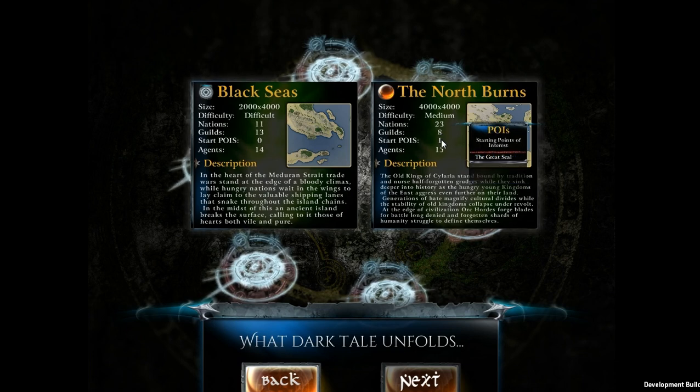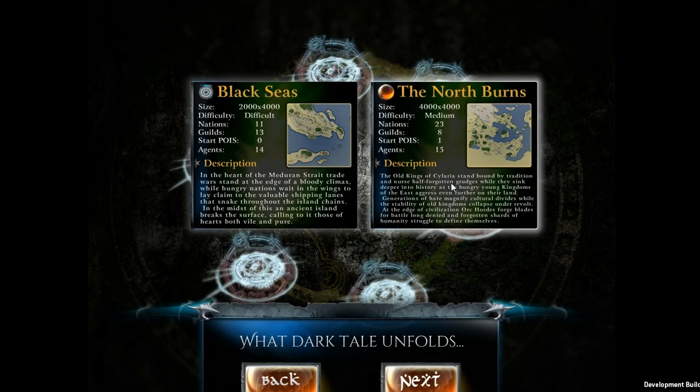Start POIs. You start with 1 POI, the Great Seal. It's where you are buried under the earth. Agents. There are 15 available in this scenario. You start with the Prophet, and at game start you can recruit the Rake, the Hermit, and the Peddler. They have no prerequisite. The description is principally thematic here, but it's also there for modders to describe what it is they're trying to accomplish with the game. So let's go ahead, click on the North Burns, and move ahead.